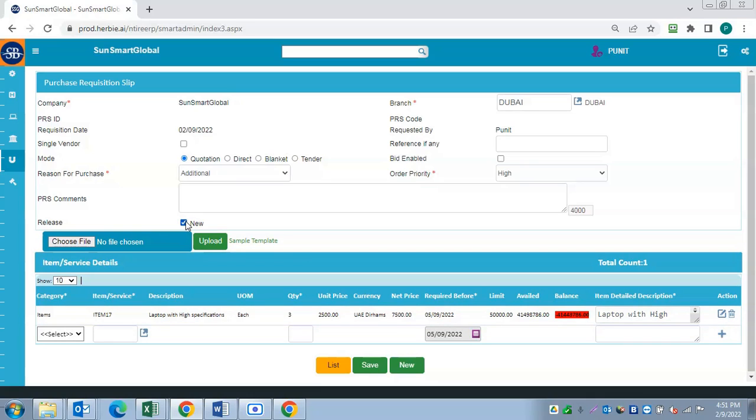What is this red color before we get into it? The balance. Right, good question, Abdul. This red color represents that we need to look at the balance. We have allotted funds for this specific item, and the red color is highlighting that we are crossing the allotted budget, we are over budget, overspending. That's right. So now let's release this PRS for the approval.